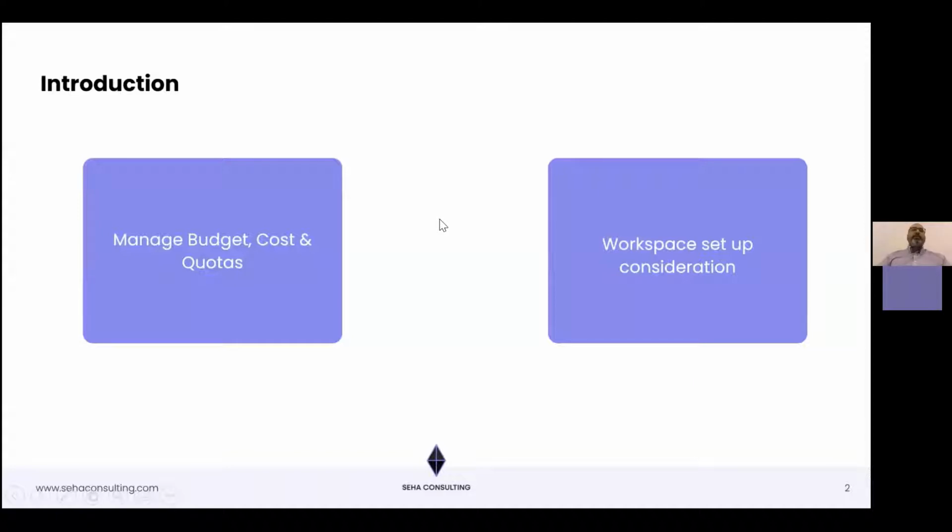So two main areas we're going to cover are around managing budgets and costs. This is going to be around ways to maximize the resources that you have in Azure Machine Learning. What are different tips and tricks to optimize your computes? What exactly do you pay for in an Azure Machine Learning workspace?